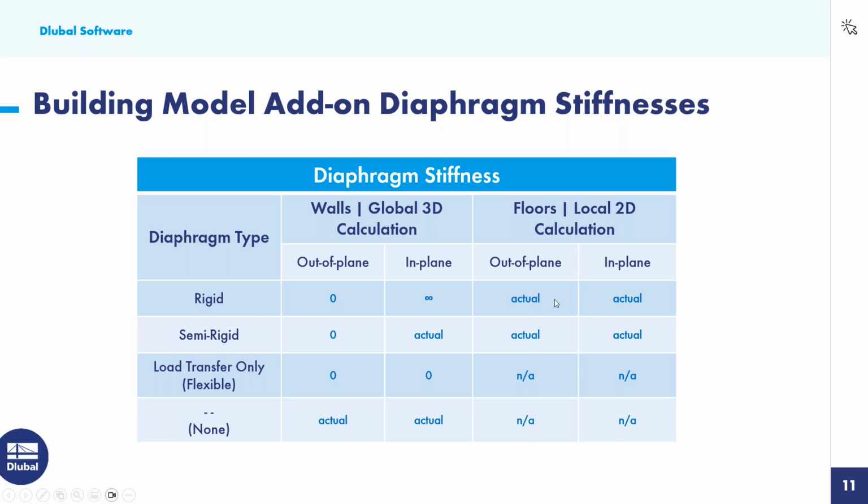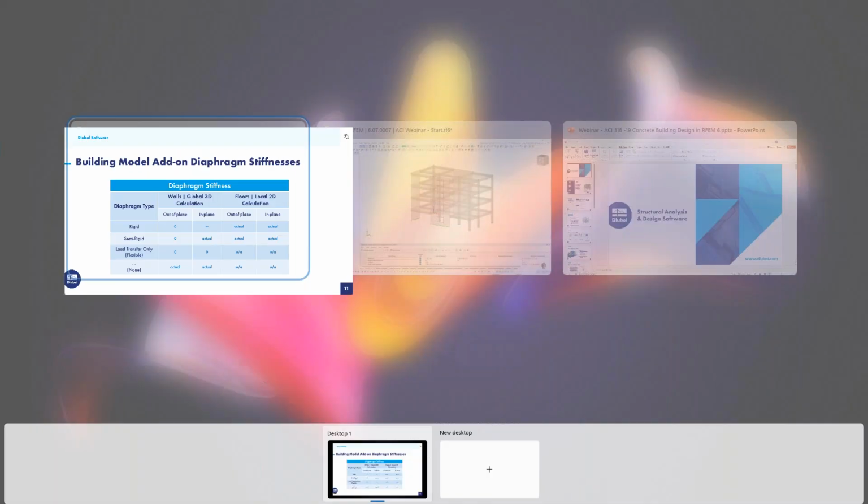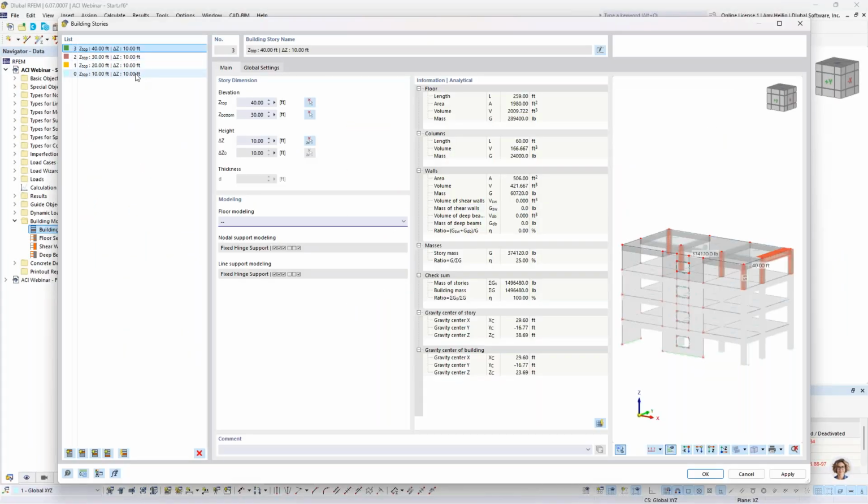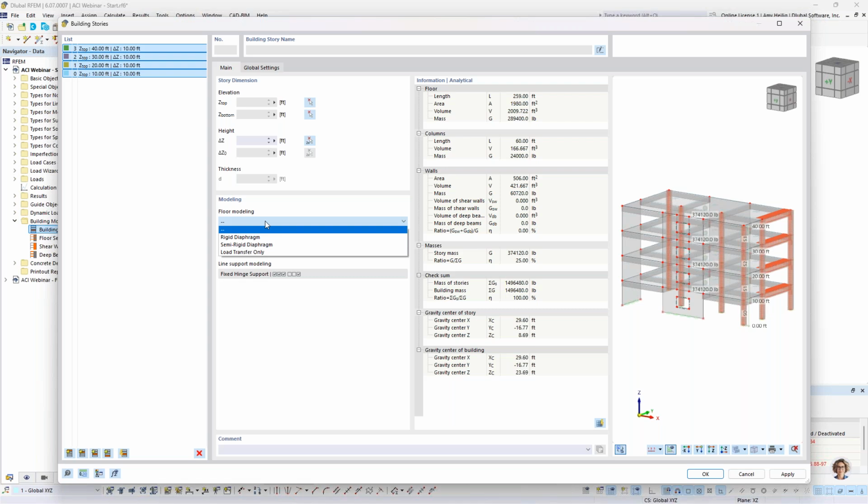Now, we also have the couple of columns here at the end for the local 2D calculation. So in case we have defined a rigid or semi-rigid diaphragm, you can see here that the actual stiffness will always be used for both out-of-plane and in-plane. Now for the load transfer or no diaphragm, remember we're not running a separate 2D calculation, so this is not applicable within this table. So we'll go back to our example today, and for all 4 of my floors, I'm going to define here a semi-rigid diaphragm.